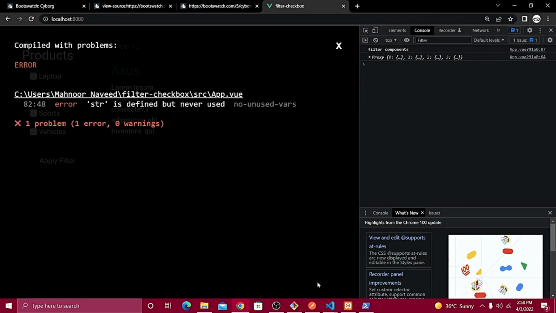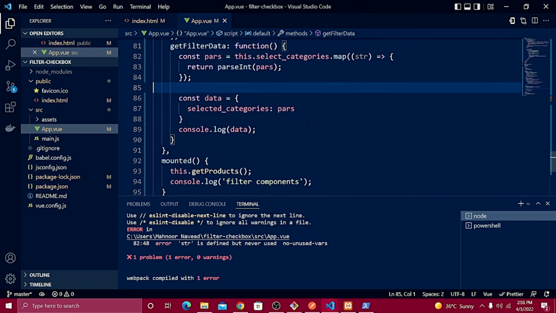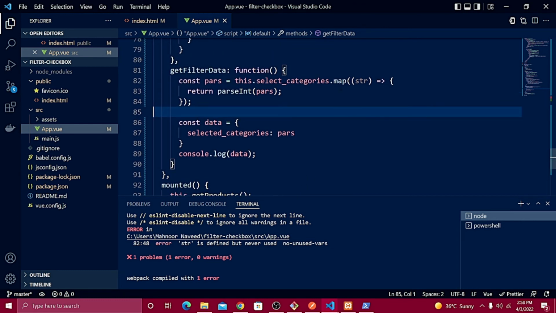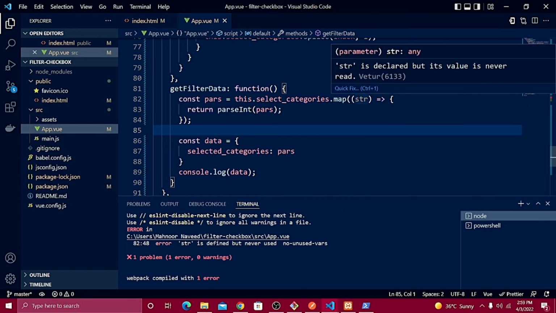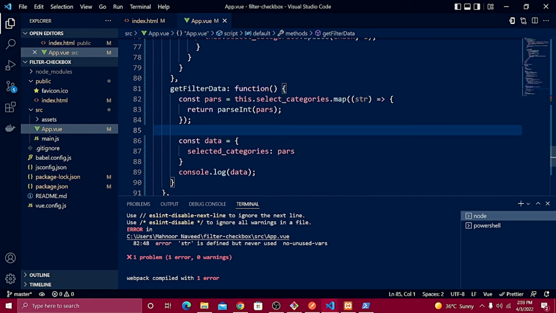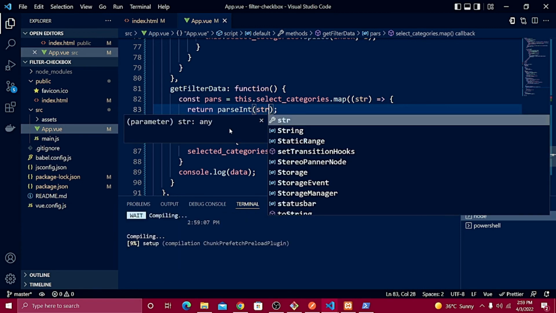Actually, it says string is never used. Where it goes. So yeah, there it is. So we have our string here. So what I'm going to do is, actually it should be string, not parse, right?